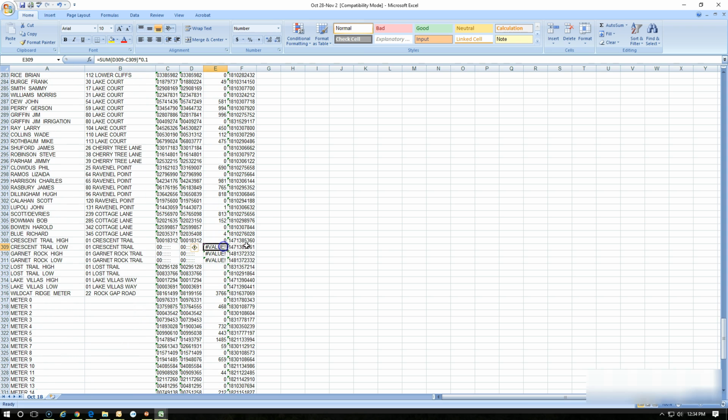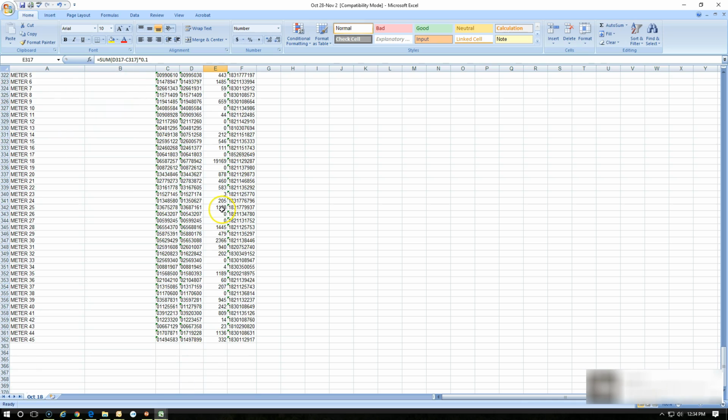We see the value here. Click on that cell, do 0 enter, 0 enter, and 0 enter. Same thing with this Wildcat Ridge meter, which is actually in Wildcat Ridge at their pump house. Click on that cell again, come up here, and backspace over that, and click enter. And everything else is good.